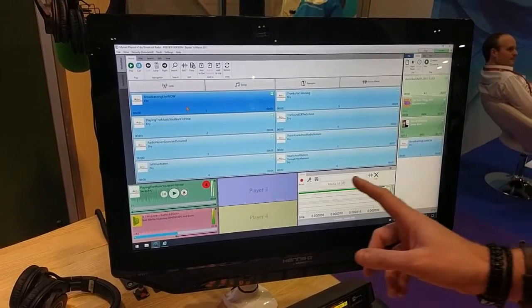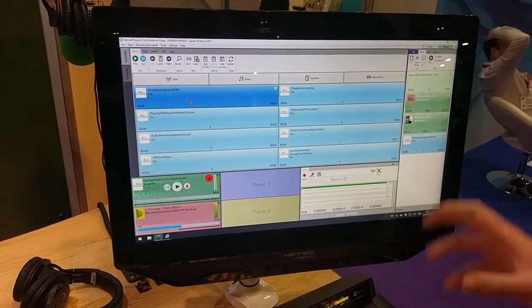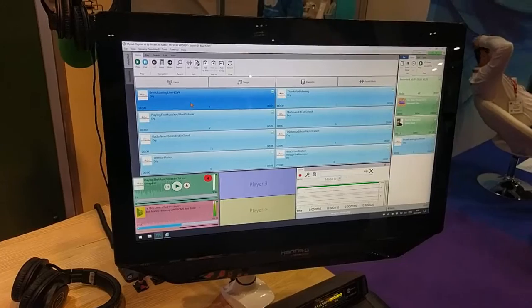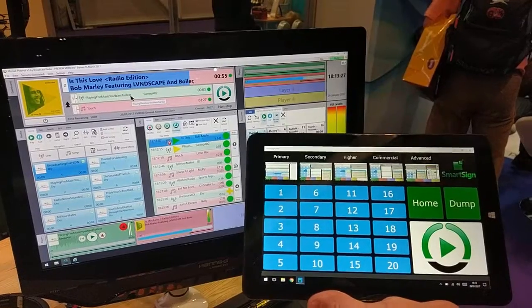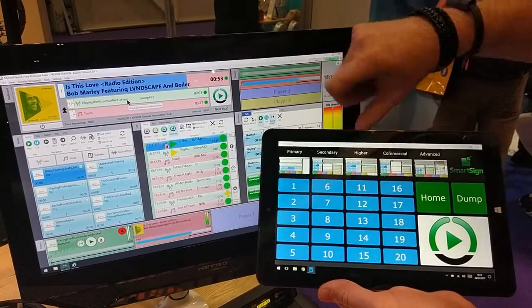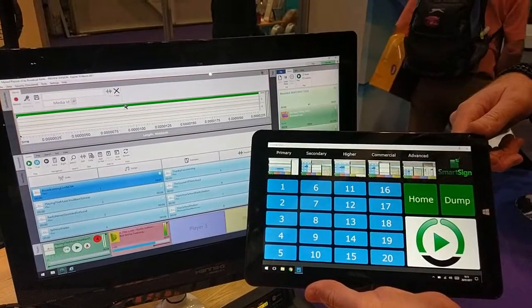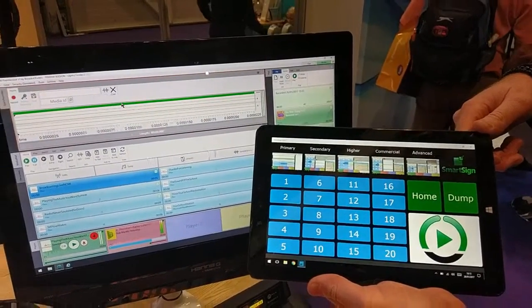The layouts can also be switched remotely from things like a smart sign or from other hardware inputs. So here we've got a smart sign, and we can change back to the primary score layout just by pressing the button there. So that's the layouts in Myriad version 5.